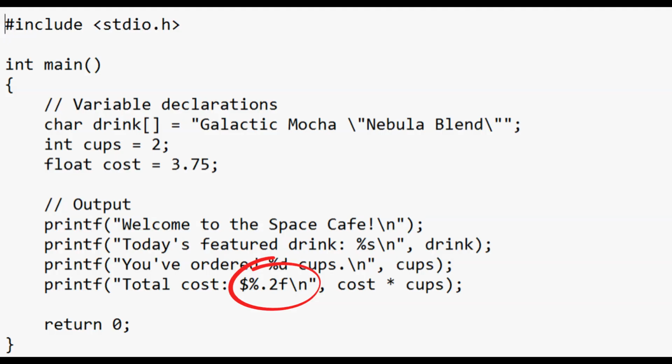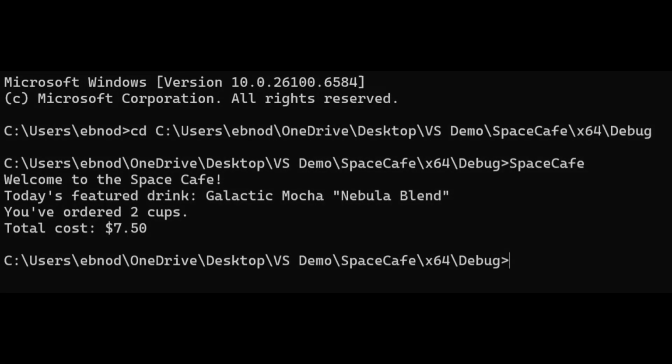It appears before the number to make it look like a price. Here is a look at what takes place if we execute the program.